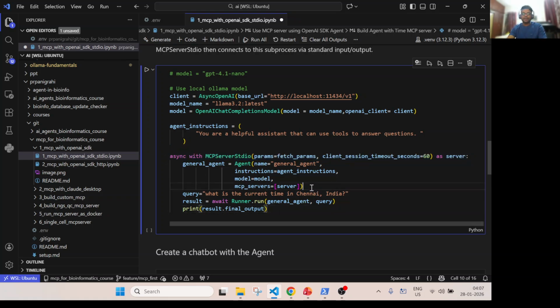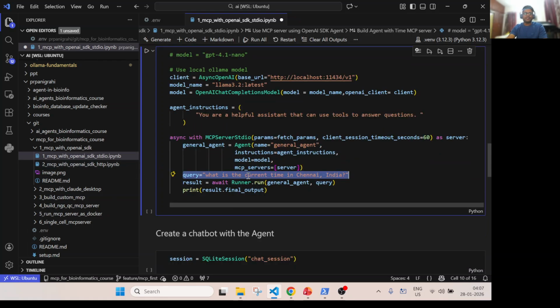Once my agent is defined, I will just interact with a simple query. Hey, what is the current time in, let's say, Chennai in India? And this is my query. Now in the OpenAI SDK framework, you can call an agent very simply: Runner.run, and you give the agent here and what query you are asking, and now it will run and give me the result, the final output. So let's run this.